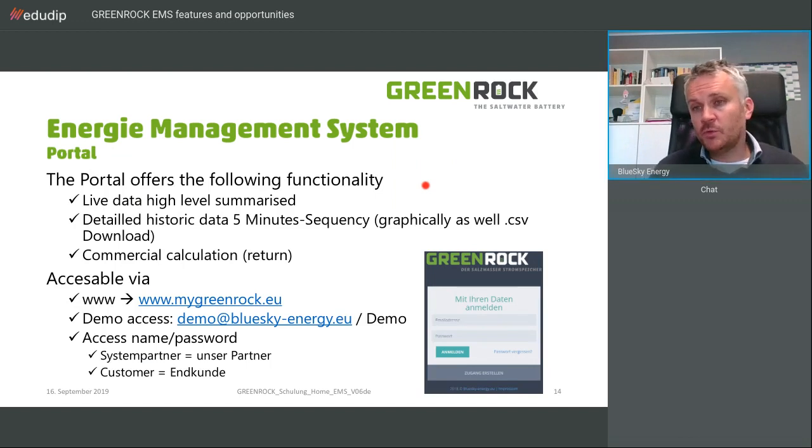And the second opportunity, what you are having, is then the portal. And the portal is more of a data center, I would say. It's not giving us on the spot real-time information. It's more on a 5 minutes sequence, and it's summarizing all the data.